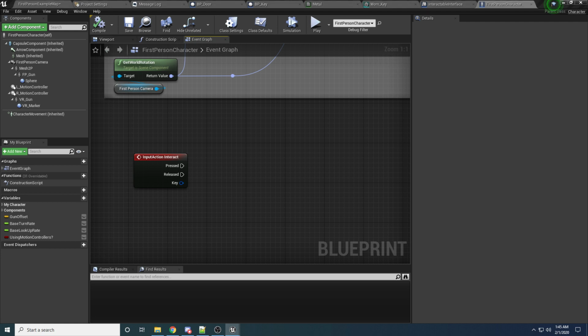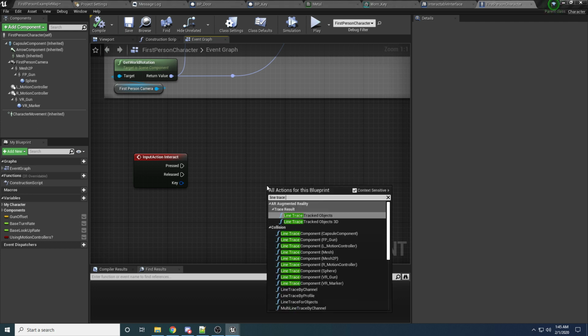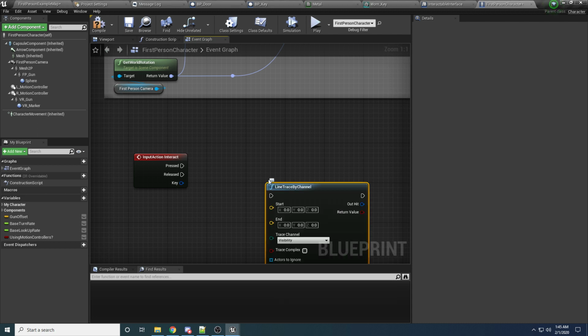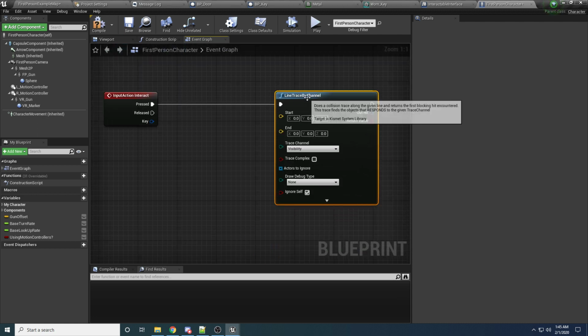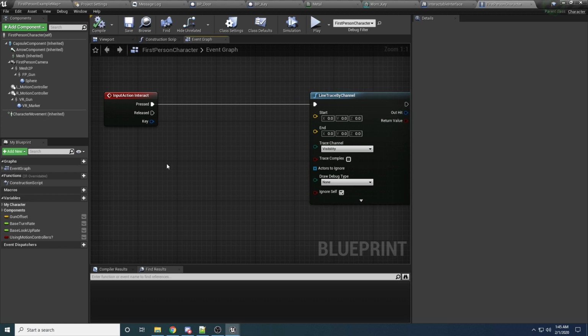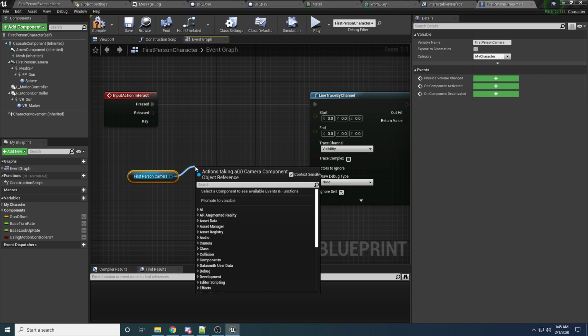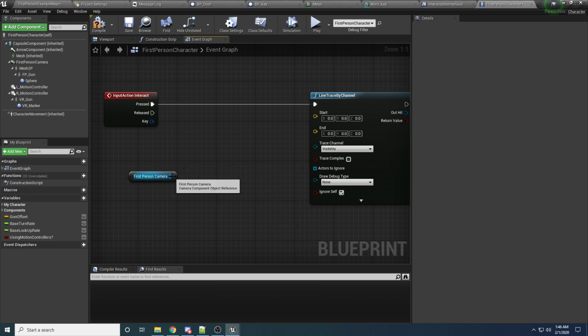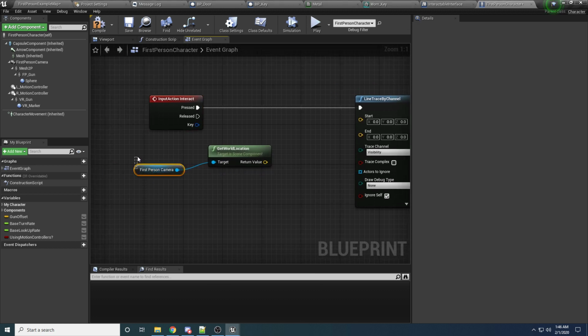Like I said, inside of here, we basically want to do a line trace to figure out what we are interacting with. To do that, just right click and say line trace by channel, which is the one we want, and hook that up to when it's pressed. We want to do a line trace from the camera straight into the world. So we're going to get the first person camera, drag that in, and say get world location, not world transform. This is where it's going to start, because it's going to start wherever the camera is.